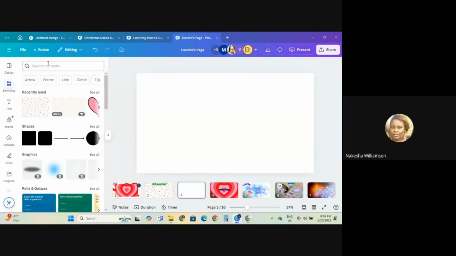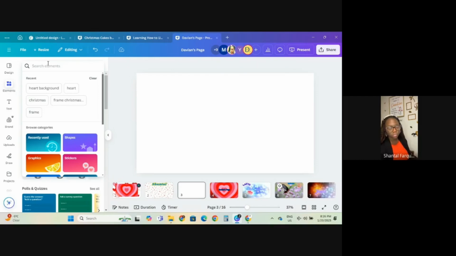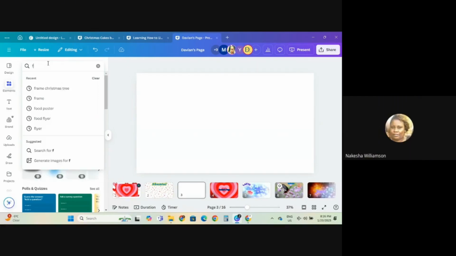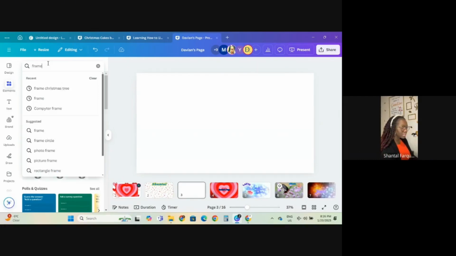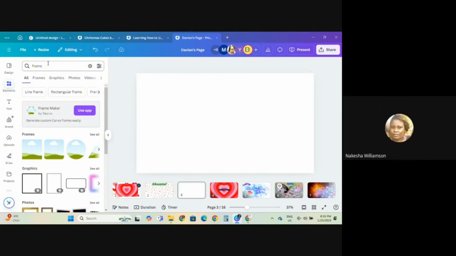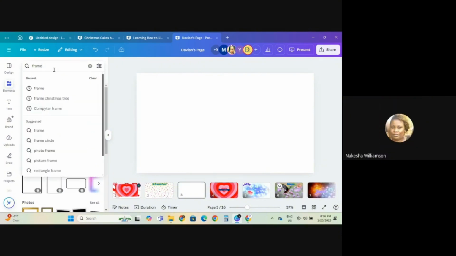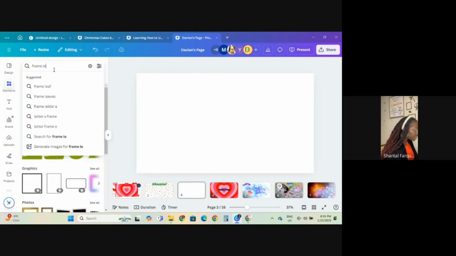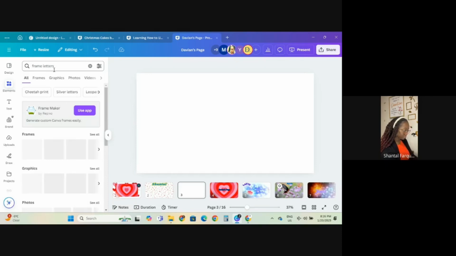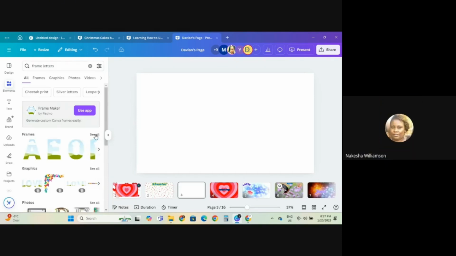All right, so let's say I needed some letters that I could change how it looks. So I'm going to look for a frame. Everything is in elements. I'm going to go back to elements and type frame. But you can make it specific, frame letters. And letters will pop up. I'm going to take my time again. So I'm basically showing you how to do this part, because this might be something you want to use.